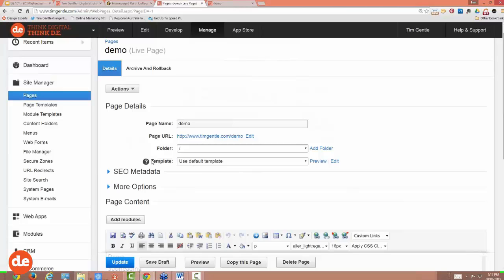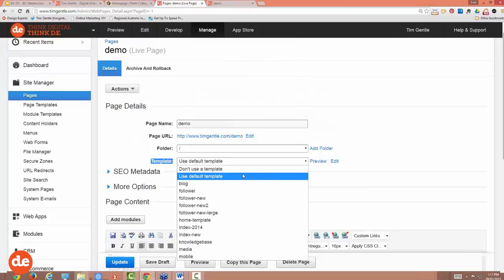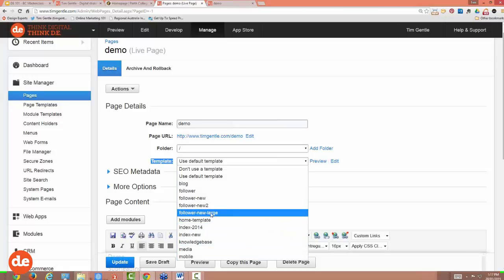I didn't really want to talk about templates today, but we'll see if this is causing the little issue. So I'm going to choose a template. So what is a template? A template is a wrapper that goes around your site, and depending on your website, you could have a follower template, a home template, you might have a media template. You'll have lots of different templates.